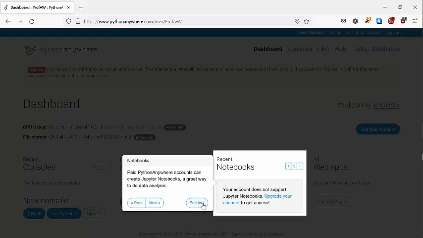Jupyter Notebooks is available if you have a paid subscription, not available with the free account. I'm going to end the tour.